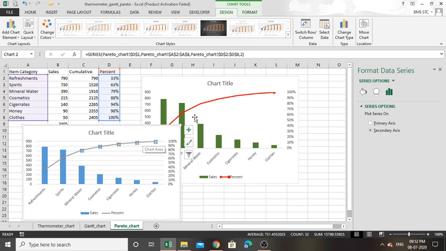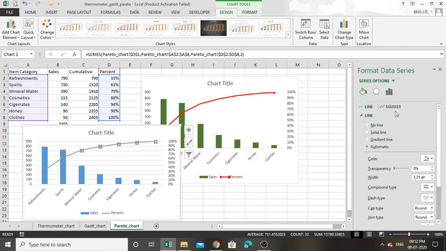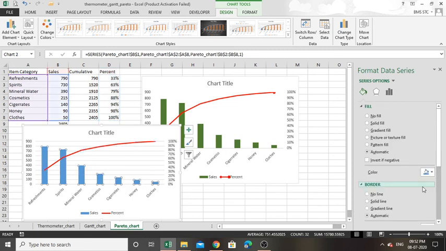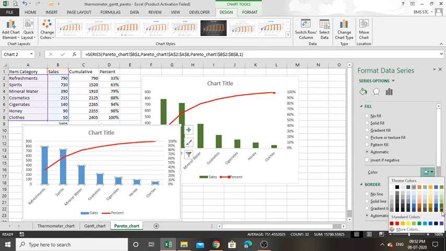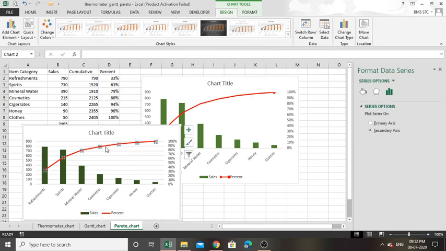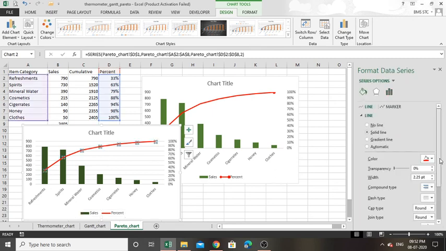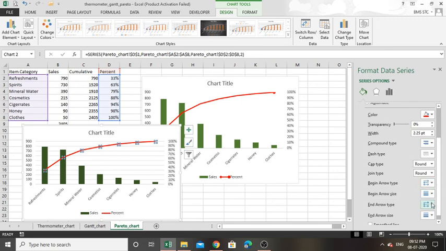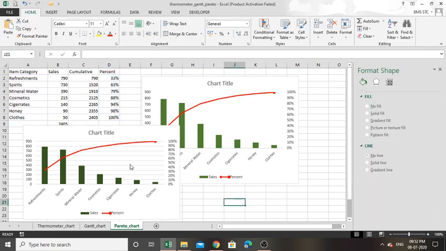Okay, and now you can also change the color of this also. I have changed the colors here. So I changed the color of this percentage to red and this bar to green. So now my chart looks the same now. And also the percentage line, I changed the type also. So here also I used end arrow type as round, begin with none. So this is how we can format the Pareto chart also.